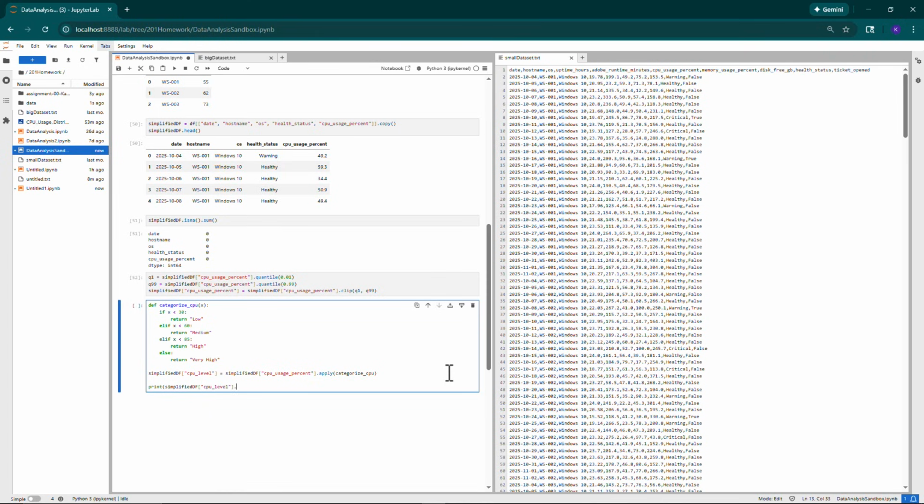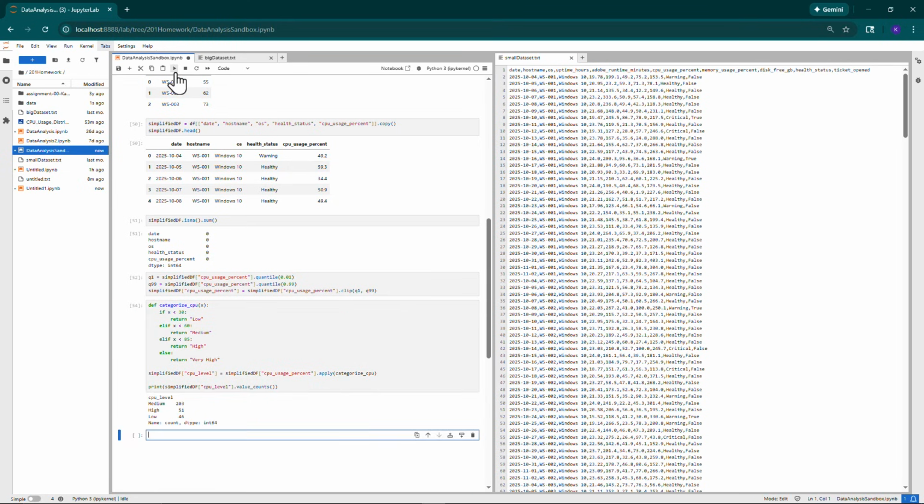And to do this, we're using our print statement, but we're also pulling the value counts from our data frame. And when we run this, you can see we get low, medium, and high. So you can see all the different categorizations and you can see it's sorted by the number, right? So we've got more medium CPU levels than high and more high than low.